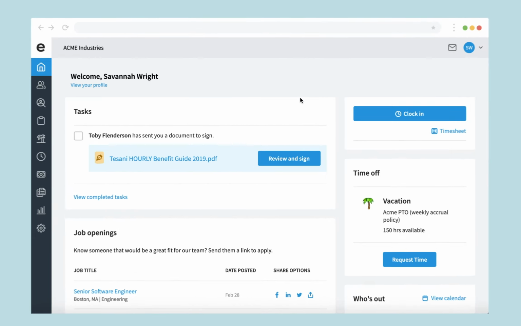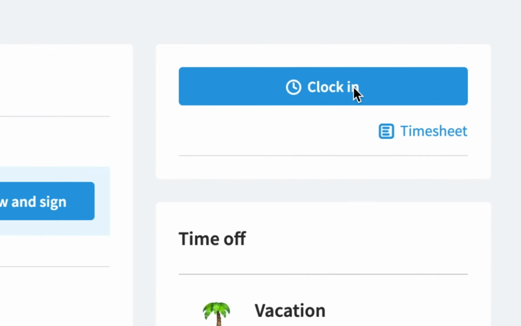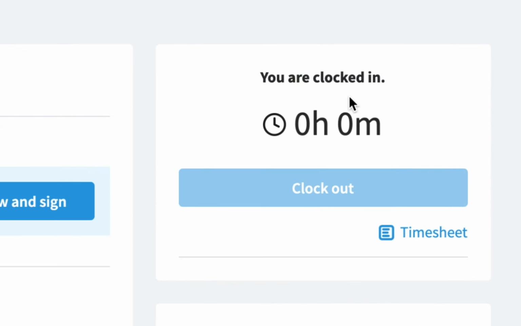So all you have to do is simply log into your account, and on your home page you have this clock in tab where you can clock in and clock out of the system. It will let you know when you're clocked in, and it goes by minutes and hours for that.